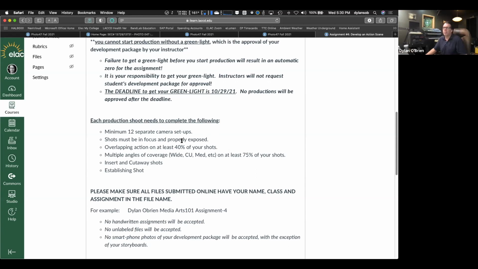Shots must be in focus and properly exposed. That's another one. Overlapping action on at least 40% of your shots, so you can do montage editing. If you don't know what that is, don't worry, we'll talk about it. But I want to see some overlapping action, which means if someone walks in the wide shot, sits down in the chair, cut to a close-up, the action's overlapping. So 40% of your shots have to have that.